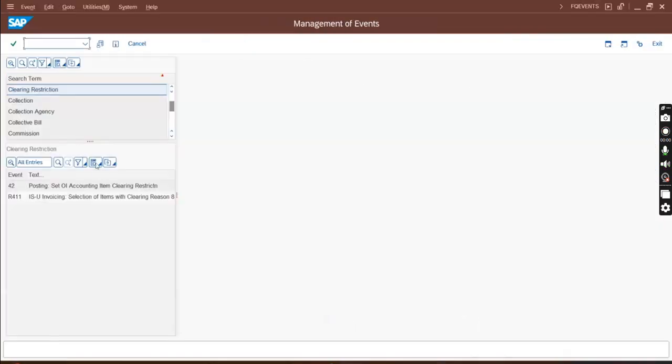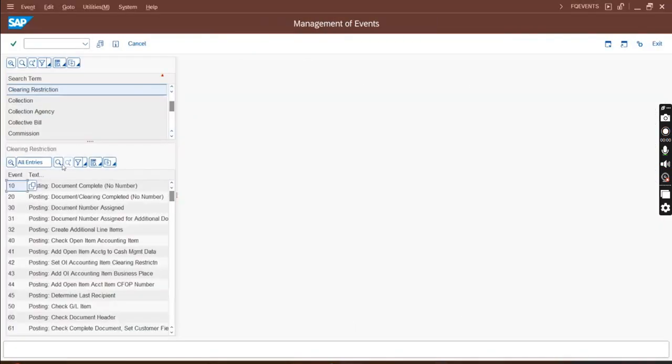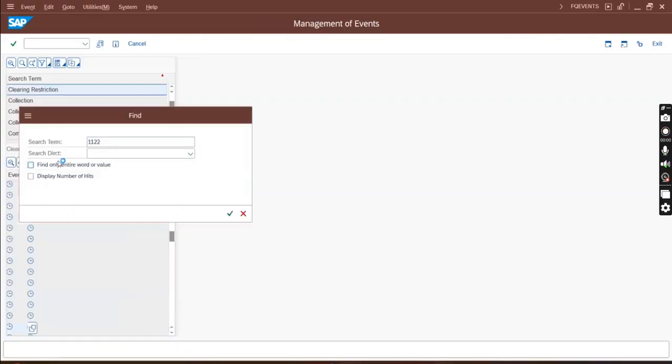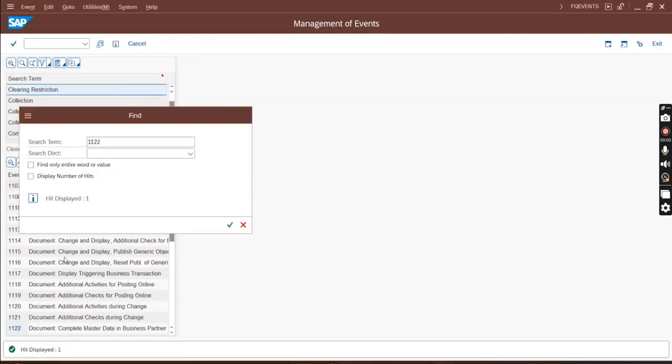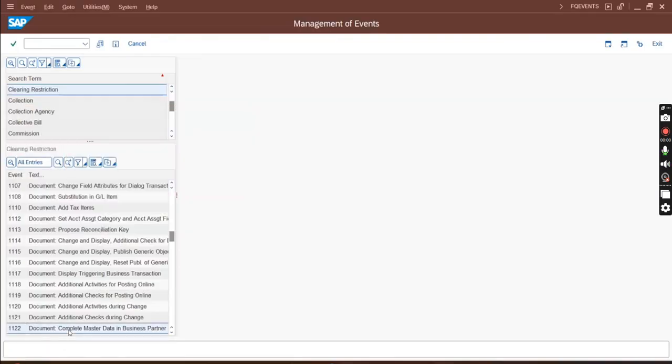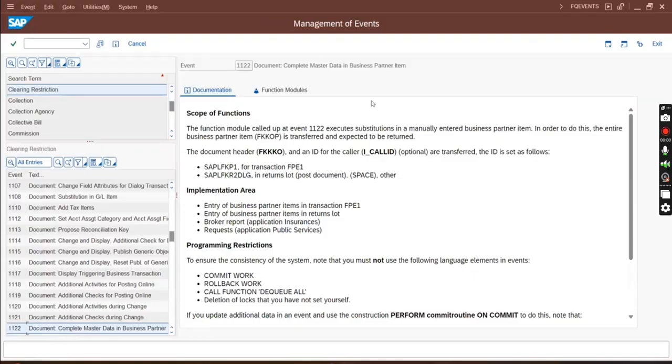1122 is complete master data and business partner. Before posting it is checking which CA and VP I have mentioned, and whether that CA belongs to that VP. Remember I entered an incorrect VP, so it stopped me, account determination not possible. So that type of checking is happening.